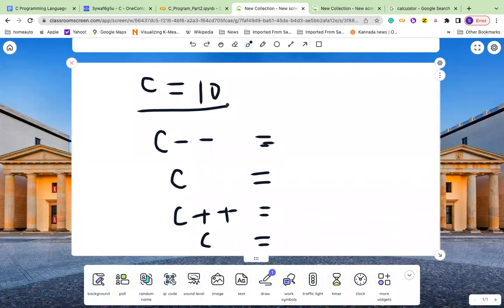What is the output? 9, 10. Is it 10? After printing that, this C value got changed. It will become 9. Now what is result here? It will be 9. Then what is here? 9. So 9. After this, it will increment. So it will become 10. So what is the result here? It will be 10. So this is how it will work.